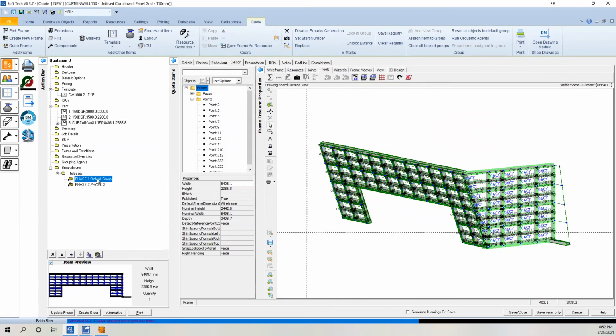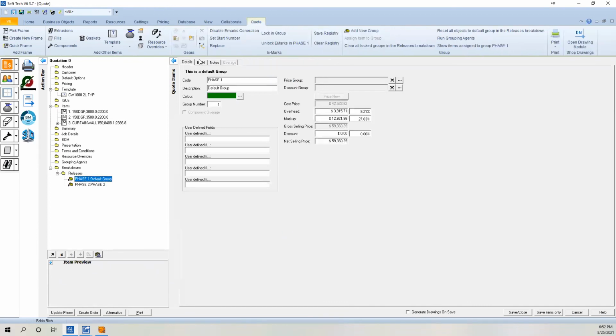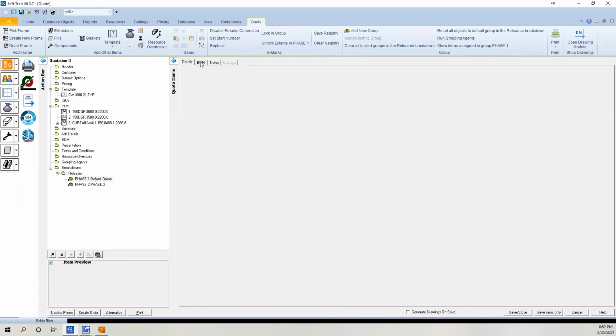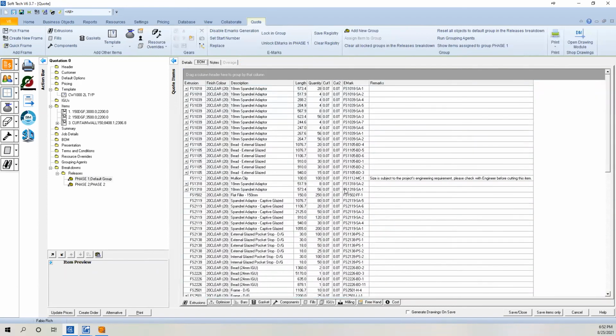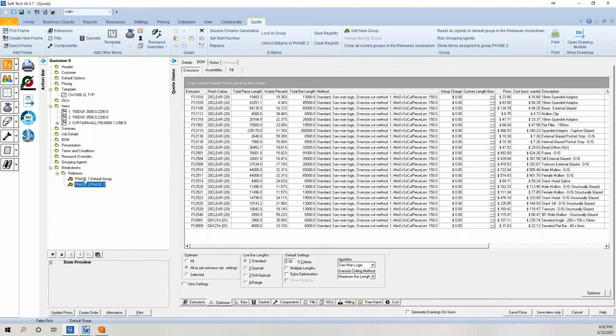And the bill of material will be generated separately for each of these phases. So if I go here, you can see the price of that phase. You can optimize together. This is the bill of material for that phase and the bill of material of that phase. And you can optimize them separately here.